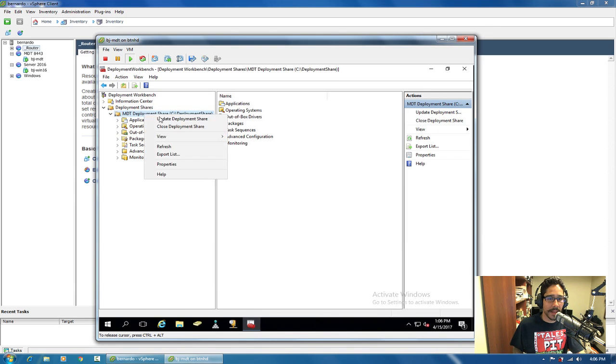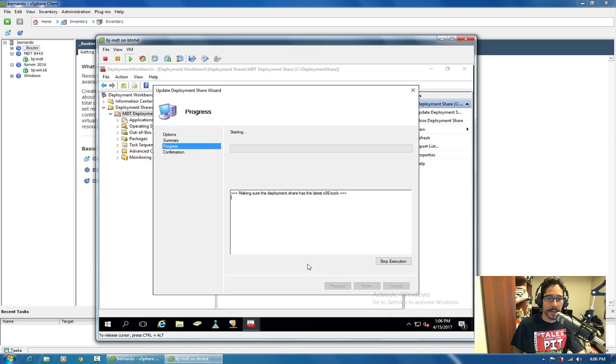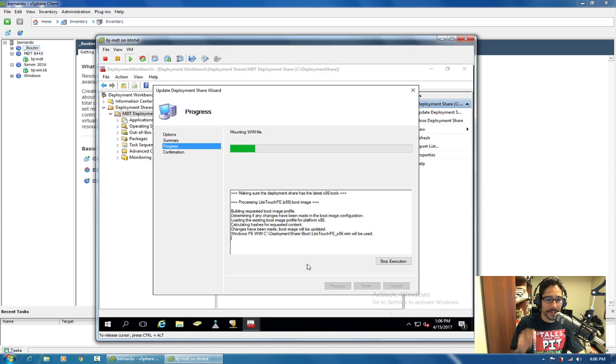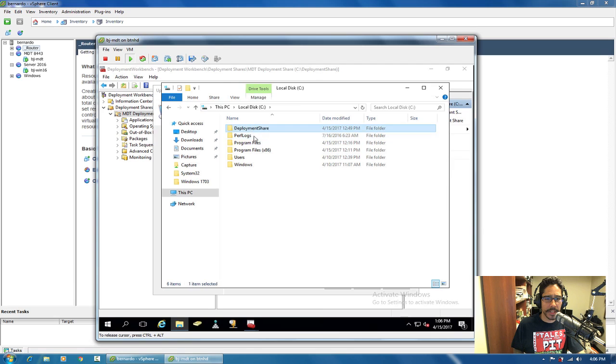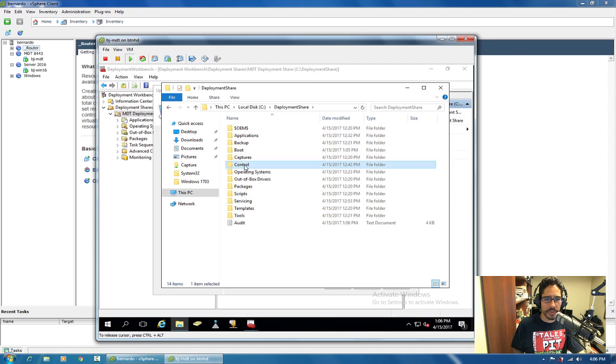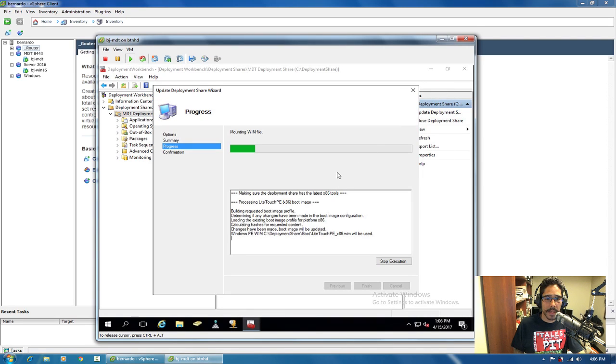Okay. We're going to do a right click, and we're going to update the deployment share real quick. This process should be real fast because we already did the hard part. And so it should be simple. But if you go inside your File Explorer, go to C drive, deployment share, and control, double click on that bootstrap, and there it goes. Awesome. It made the modifications real quick. Oh, shoot. Now it's mounting the WIM file. Damn it.